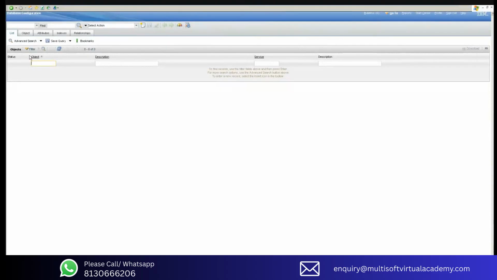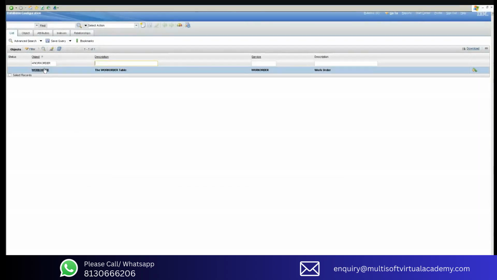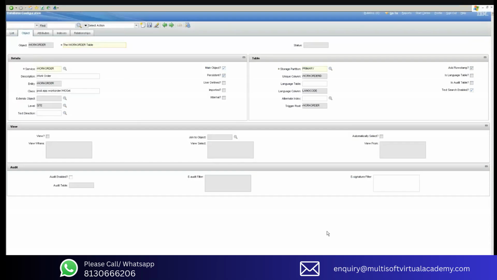Okay, so this object is nothing but a list. These object names are nothing but a list of tables. Now I'm going to open this work order object, the table. Don't focus over here as of now, I'm going to explain these things. Let me just focus on attributes.